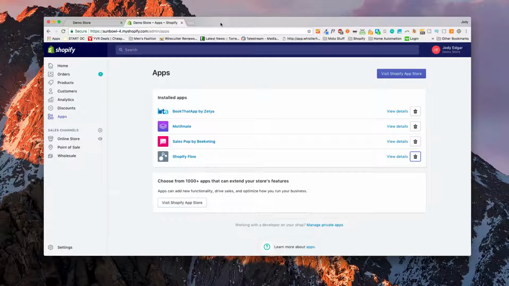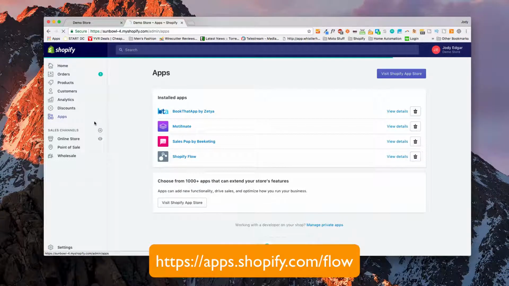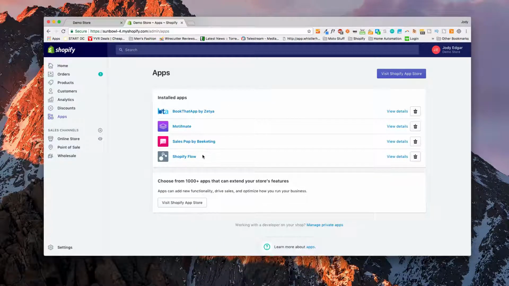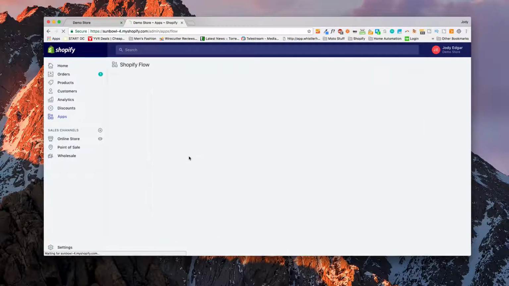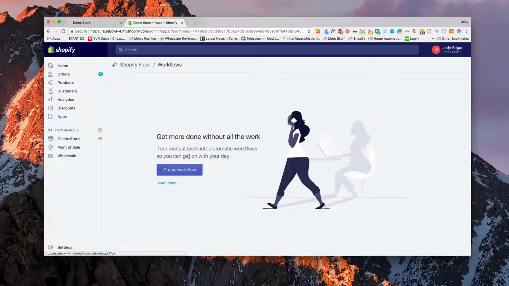Okay, so once you've gone to the App Store and you've installed Shopify Flow and you go to your apps on the left-hand side, you'll see it shows up in your list of installed apps. Then what you want to do is go into Shopify Flow. Once you get into Shopify Flow, it's going to give you the splash page to tell you to create a workflow. Now workflows are basically flow charts that walk you through how a process is automated.